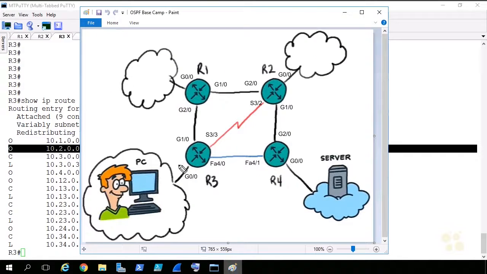So let's take a look from R3's perspective at the next hop we can use. This is the 10.23 network, and R2 is up here at .2. So we could actually specify 10.23.0.2 as the next hop for our static route getting to 10.2.0.0/24.